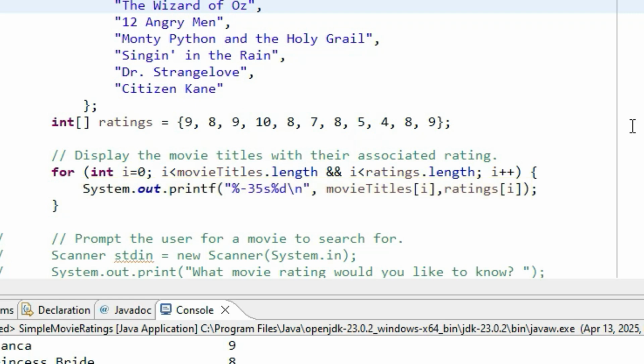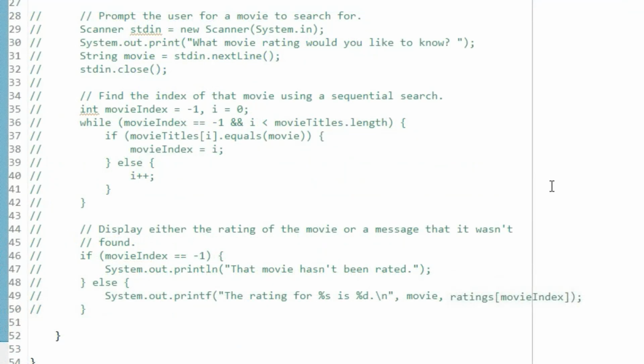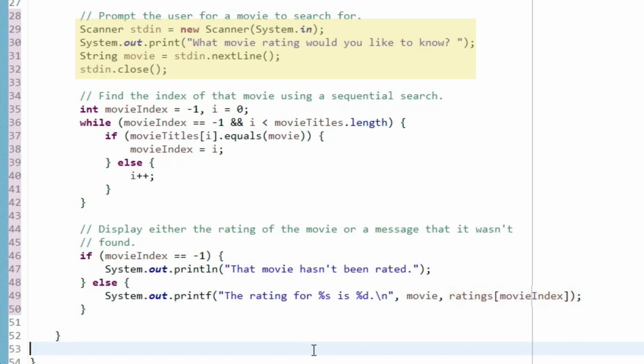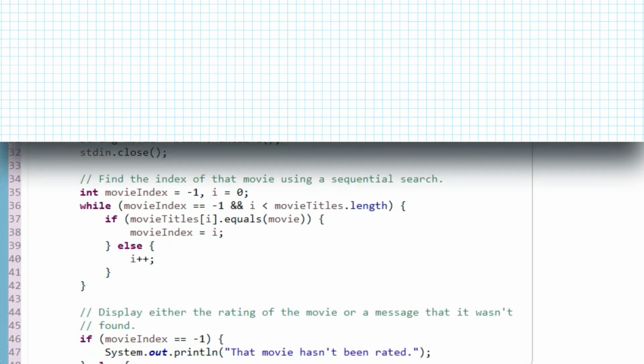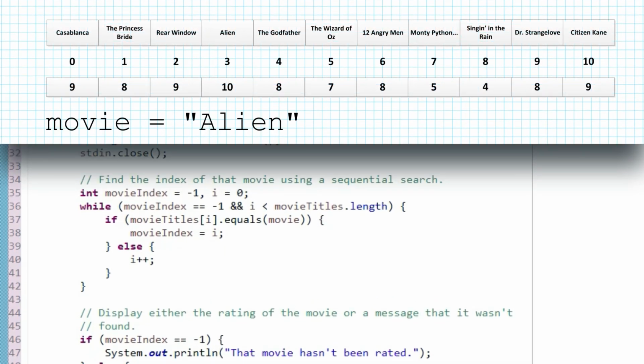I have some code below, commented out, that further illustrates how useful parallel arrays can be. I'll uncomment it. It prompts the user for a movie title and displays the rating for that title. We can do this by finding the index of that movie title in the movieTitles array, and then using that value to index into the ratings array. So if the user searches for Alien, we will sequentially search movieTitles for a match to Alien. We will find it at index 3. So we'll use index 3 to index into ratings, finding a rating of 10.